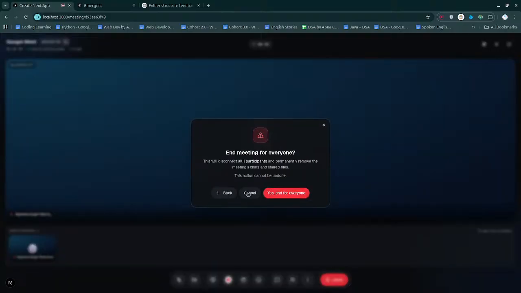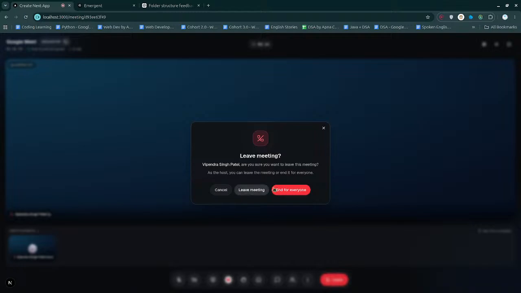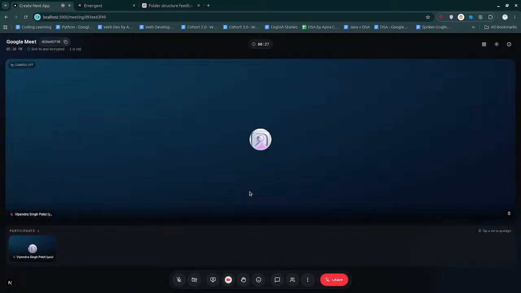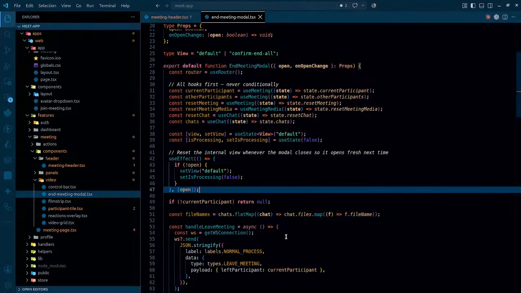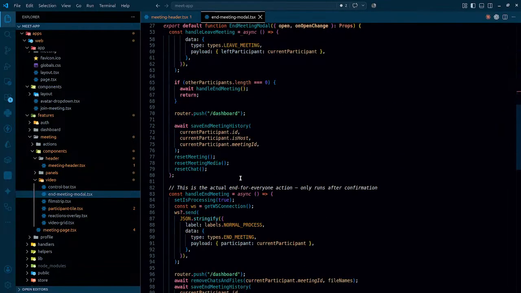Click on end. Yeah, here: end meeting for everyone. Disconnect all. This will disconnect all one participants and permanently remove the meetings, chats and shared files. This action cannot be undone. All participants it should be. We can go back, we can end, we can cancel. Okay, that is good. It is just sort of working well. But all one participant, what does that mean?